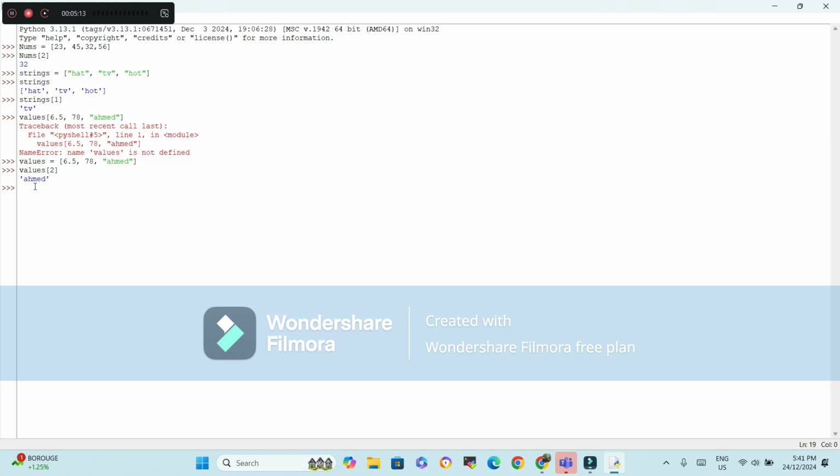Then there's a new function. Like in the start I made a list of nums, I'll use that. We'll say nums dot, and this will pop up. In this there is append. Let's try append. Append means you can add. I need to add, say, 45. It's added. Now let's check nums. At the end we got 45.